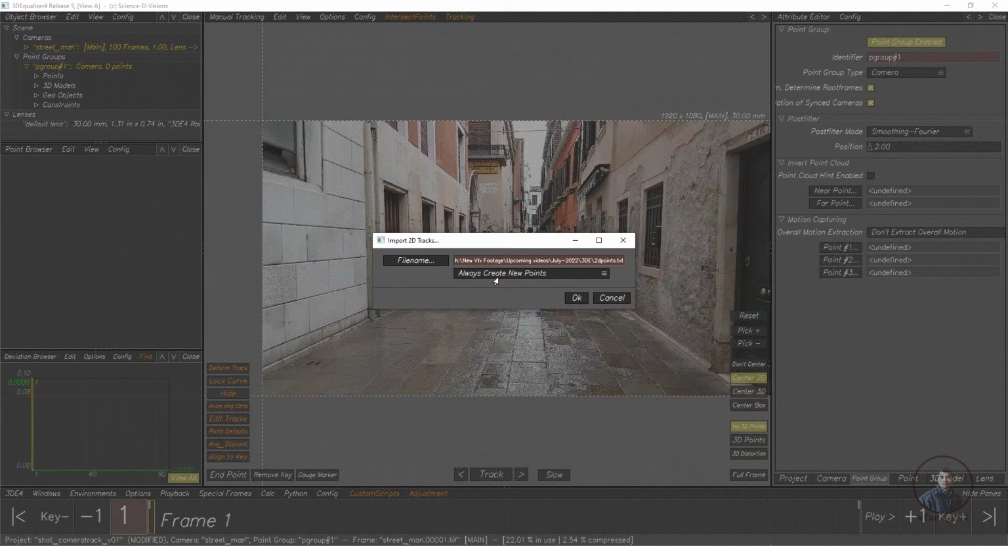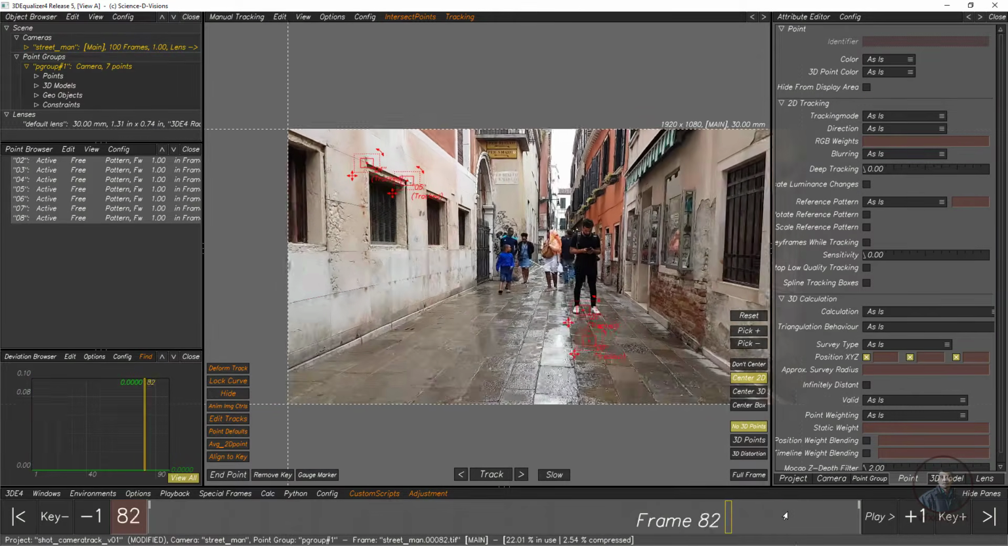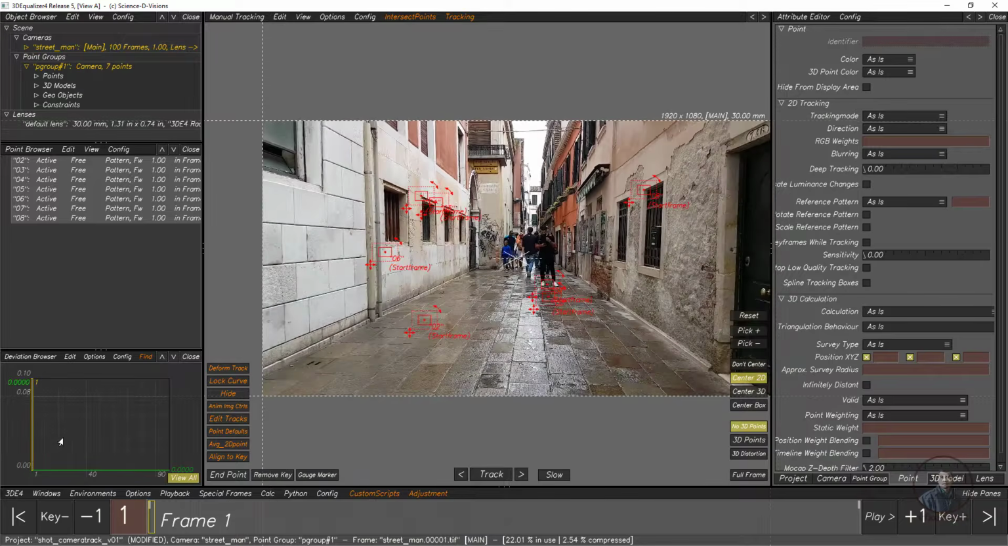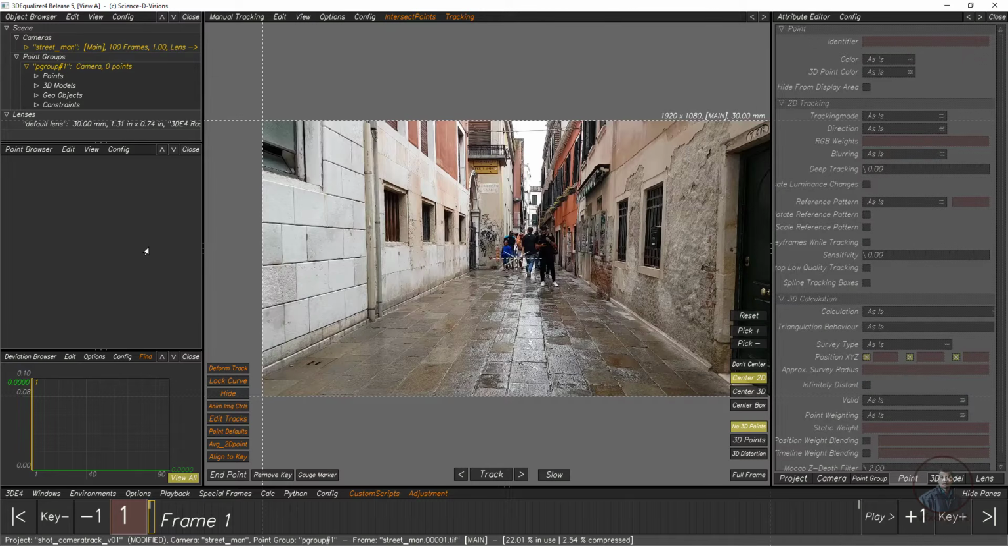And here we have to select this always create new points. Now press OK here. So now again I have imported all these track points here which I have exported from 3DEqualizer. So here I have already tracked many points for this shot. So I am going to import all these points inside 3DEqualizer. So delete all these points here first. Now press the delete button on the keyboard.